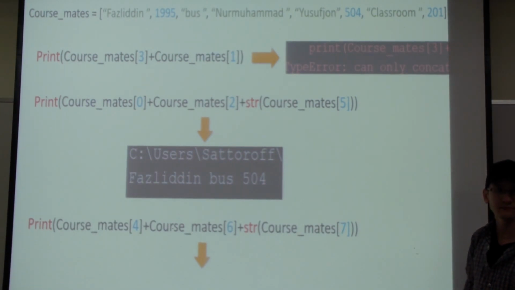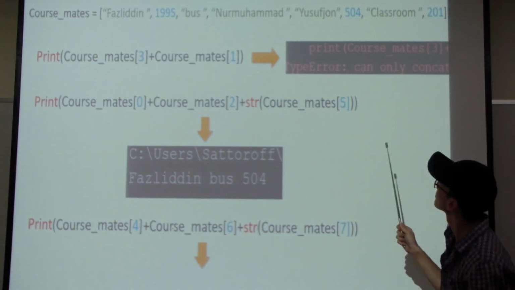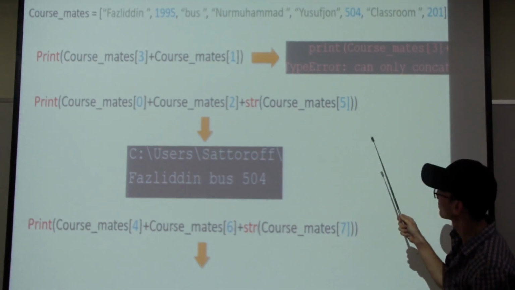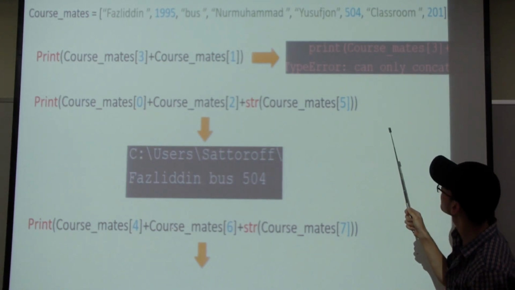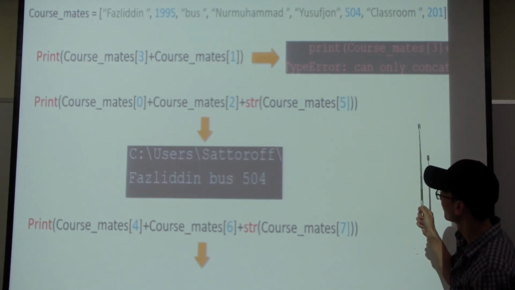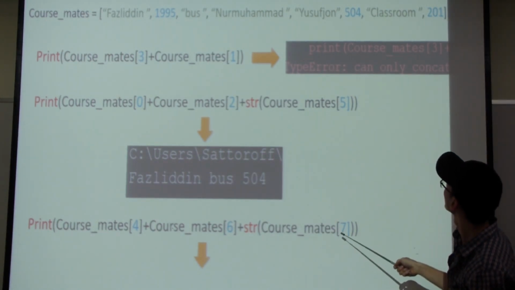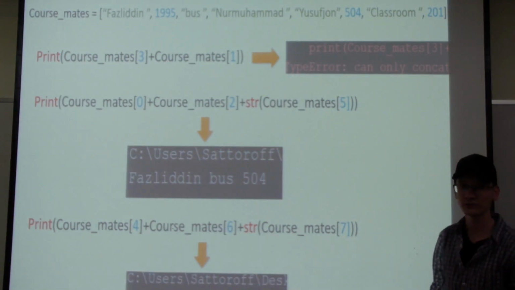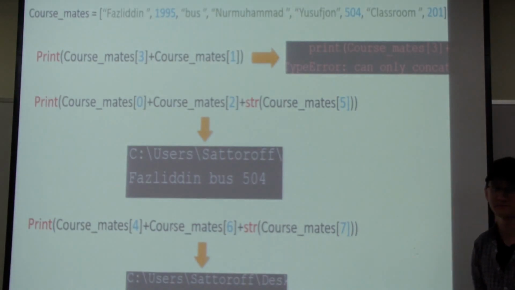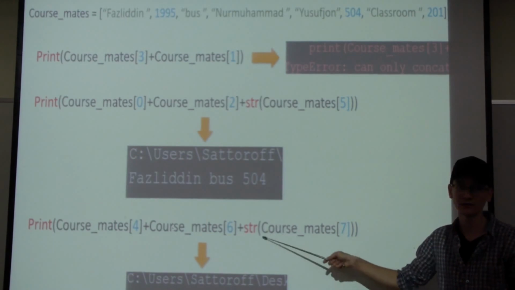Course mates 4. Nur Muhammad, Yusuf John, plus, no, Nur Muhammad, John classroom. This is the classroom 201. Yeah, this is John classroom 201. Here also we are changing a number into a string.